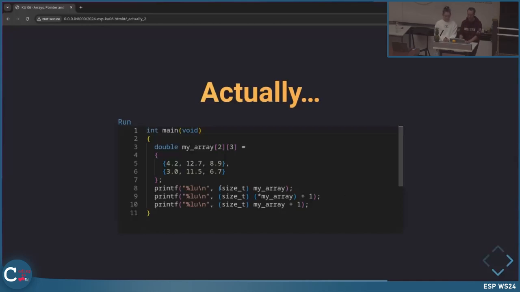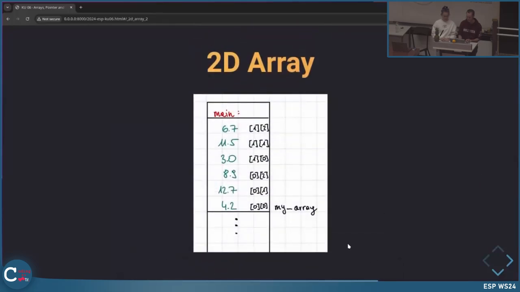I have now several expressions here, my array. I wanted to print this, but I think I will not do this due to time issues. I just explain it. So forget about the size t here. We just look at my array and these values here. So my array is the address of the array. So if we go back to the previous drawing, my array is a pointer to the element with the value 4.2. Yeah, first element of the array.